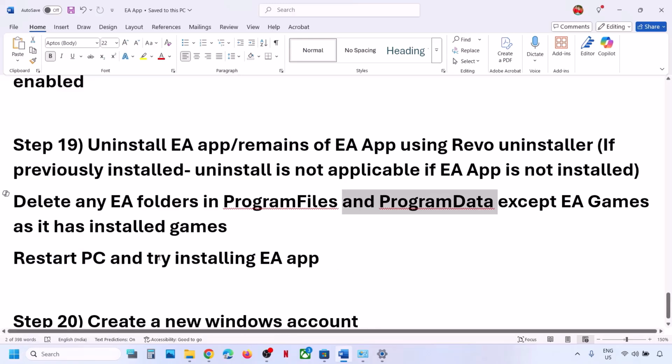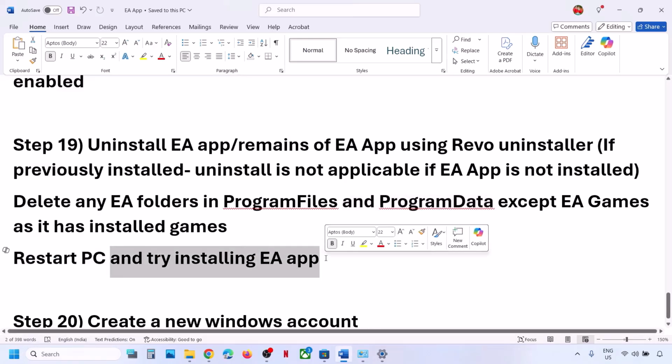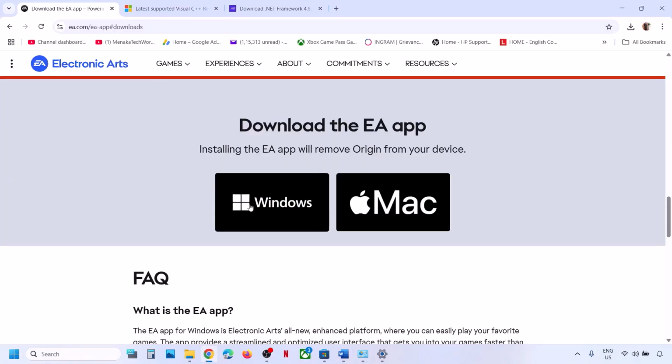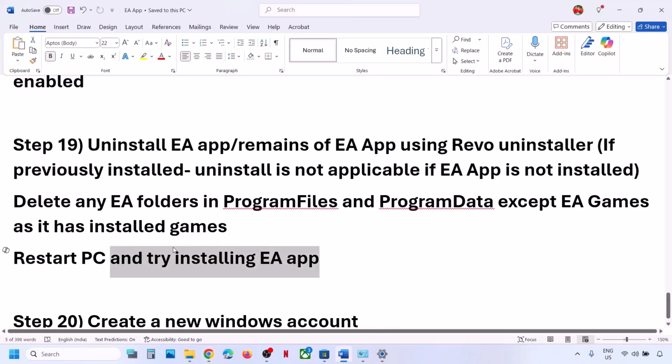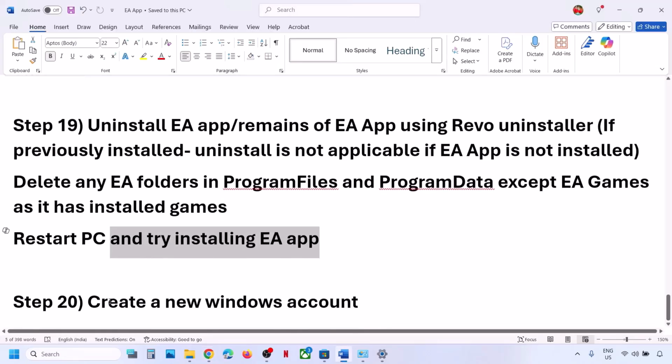After the system restarts, now try to install the EA app using the new installer. So download it and then install it, and you can try to run it as an administrator. So if nothing is working, the last step is to create a new Windows account.